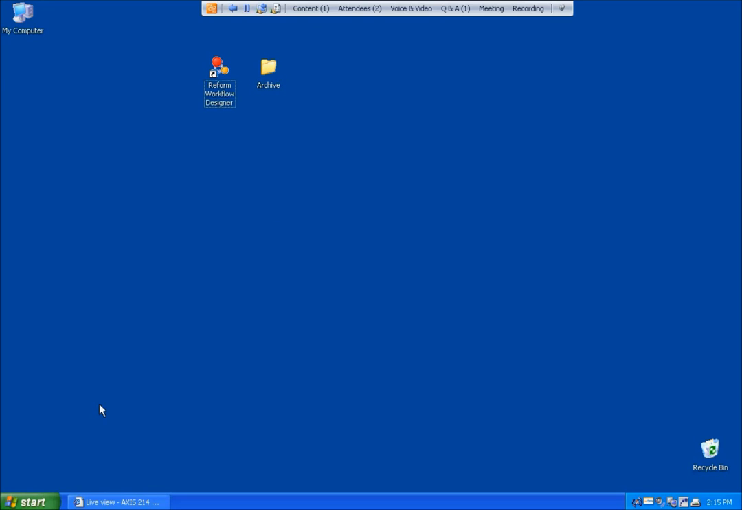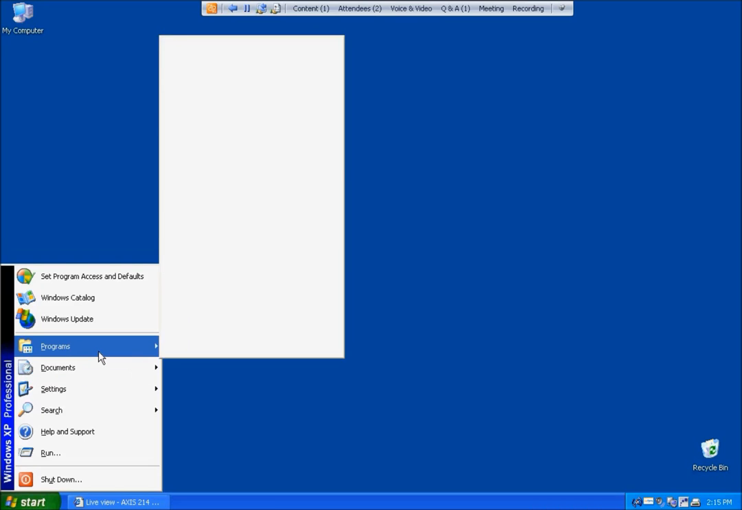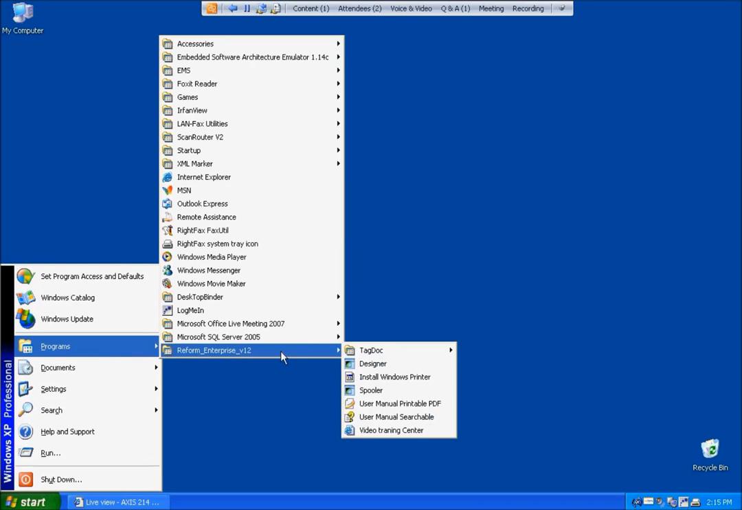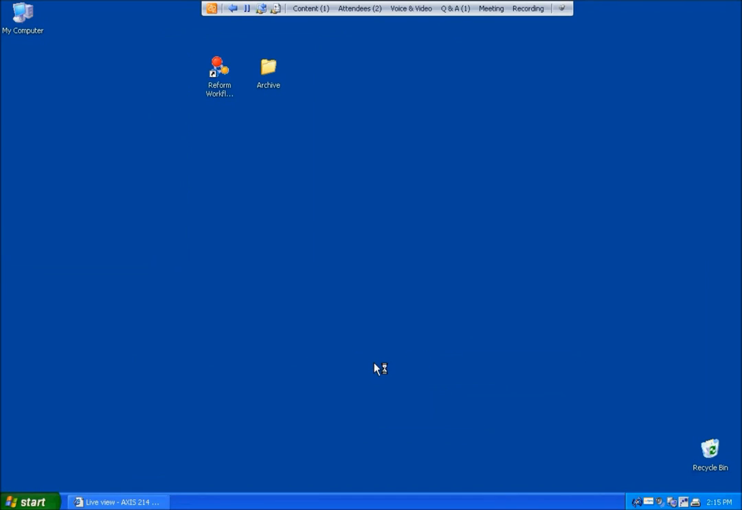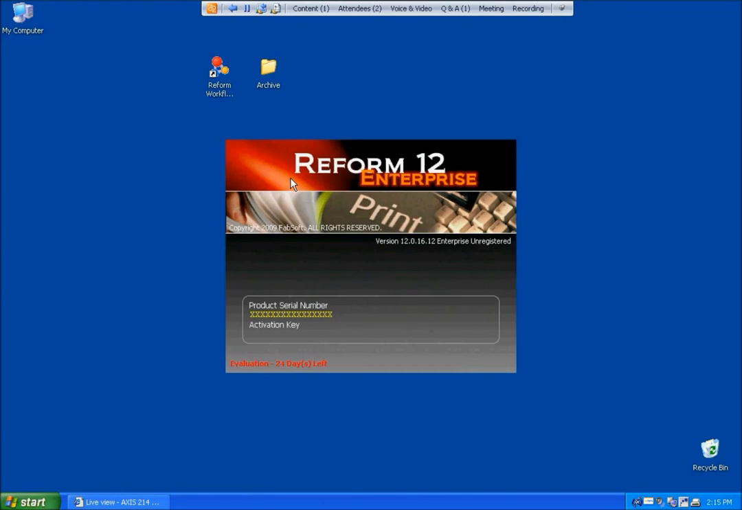So I've installed the software, but I haven't configured anything yet. I believe I also registered it quickly, just as an evaluation. And what I'm going to do here is open up my Reform Designer. And here we have the Reform Designer.